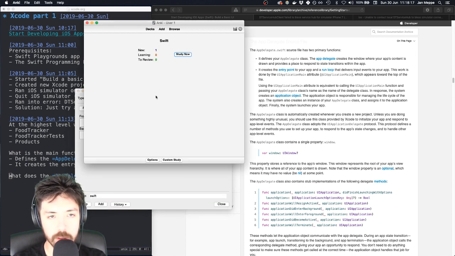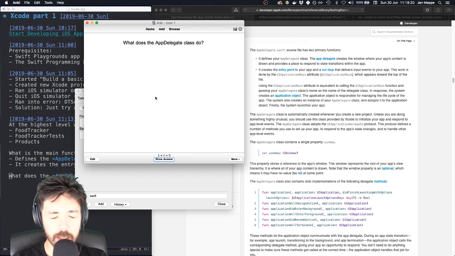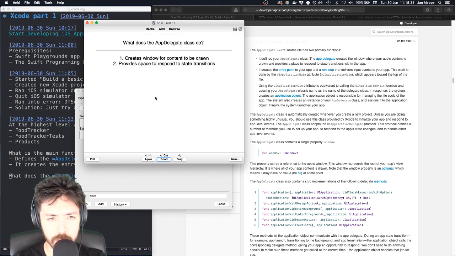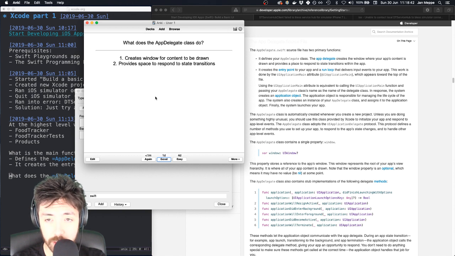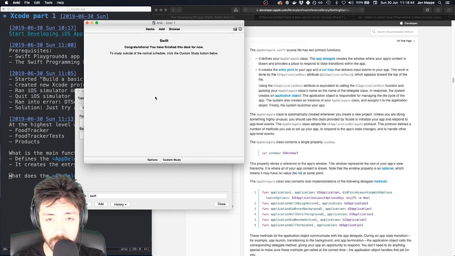All right. What does the AppDelegate class do? It creates the window where the content can be drawn, and it provides a space for the state transitions. All right. So what does the AppDelegate class do? It creates the window where the content is drawn, and creates a space for the state transitions. Cool. UI application main.